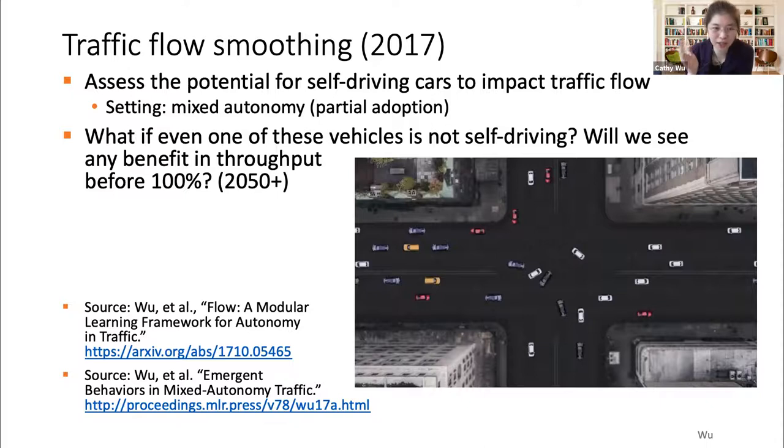Otherwise, we're banking a lot on everyone adopting, and then at 100%, we see a spike in utilization and utility. But maybe it doesn't look like that. Maybe it's a more gradual increase in performance. But unfortunately, a lot of the research studies this 100% case.